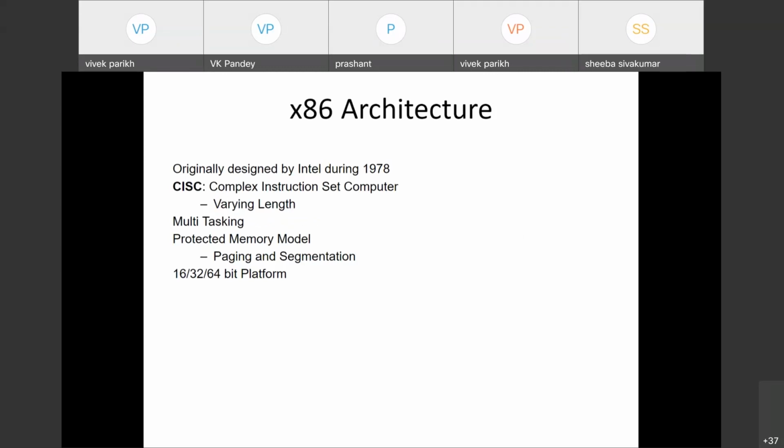Okay, so it's useful for multitasking. Then there is a protected memory model. There is paging and segmentation, and we can use it on 16-bit, 32-bit, and 64-bit. In the MS-DOS era, generally the computers were 16-bit. Now what we are generally seeing is 64-bit Windows 10 operating systems.